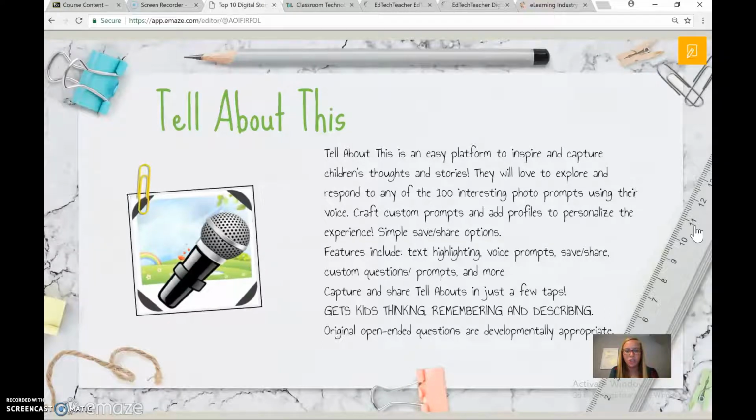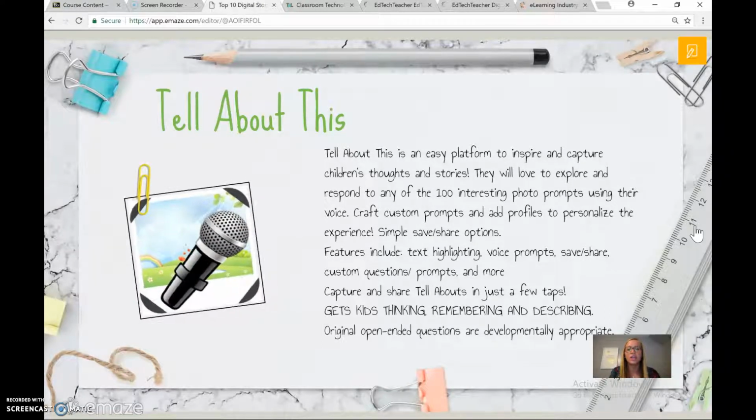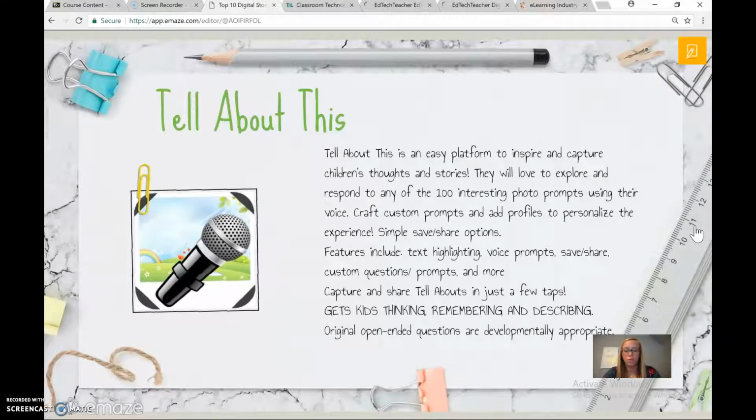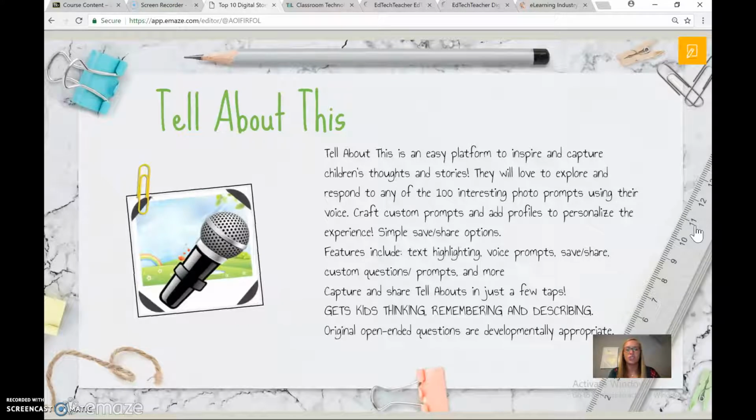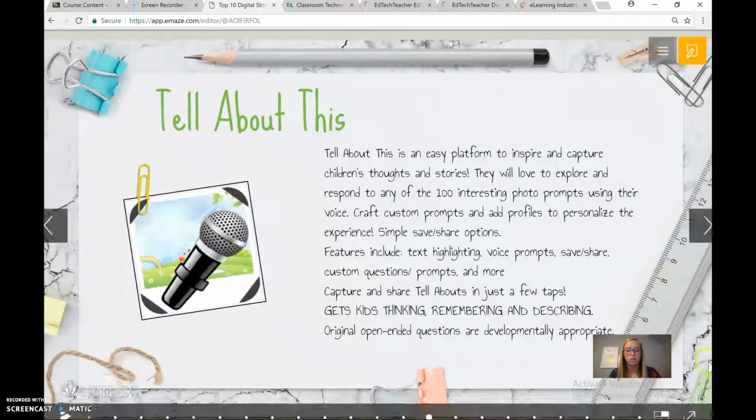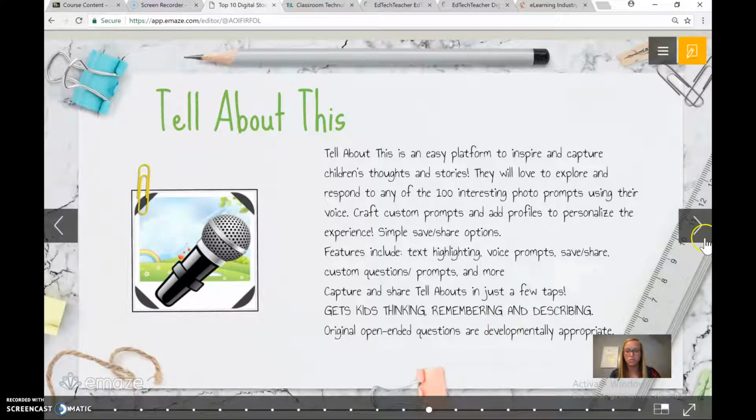It's very simple to use as well. Kids will love to explore and respond to any of the 100 interesting photo prompts using their voice. Some features include text highlighting, voice prompts, save and share, and it actually allows you to customize questions and prompts, which is great for teachers to use.